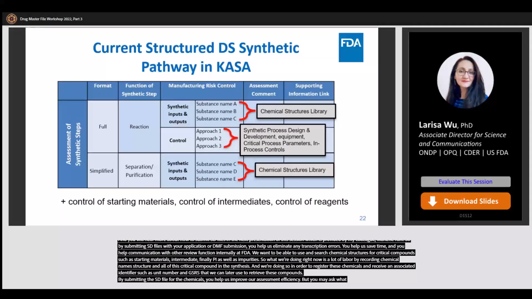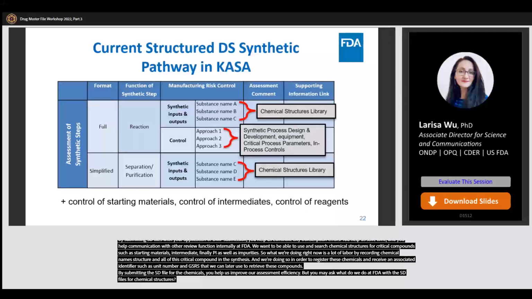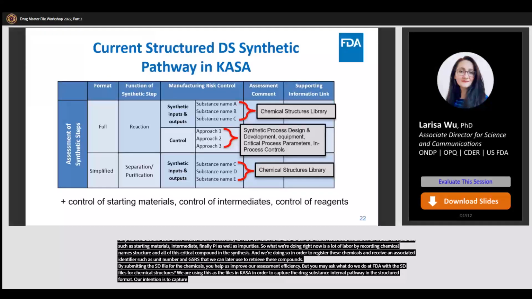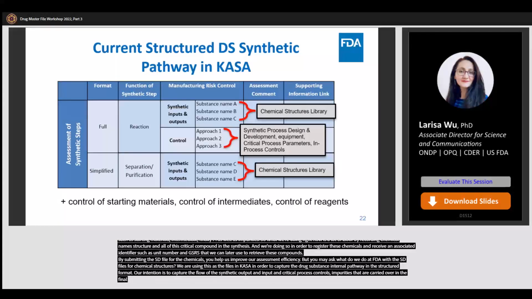But you may ask, what do we do at FDA with the SD files for chemical structures? We are using these SD files in KASA in order to capture the drug substance synthetic pathway in a structured format. Our intention is to capture the flow of the reaction steps, the synthetic inputs and outputs from each step, critical process controls, impurities that are carried over in the final drug substance, as well as any high-risk impurities that may result from the process, solvents, and reagents.